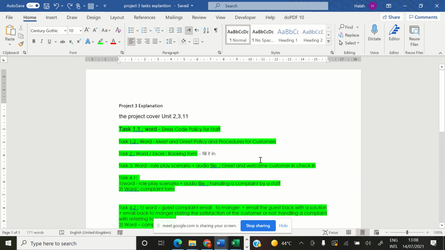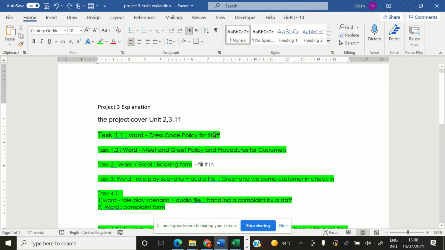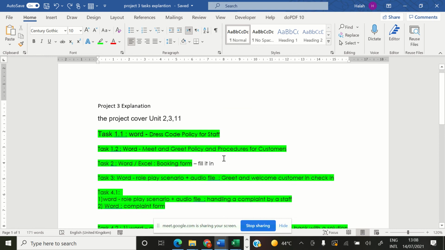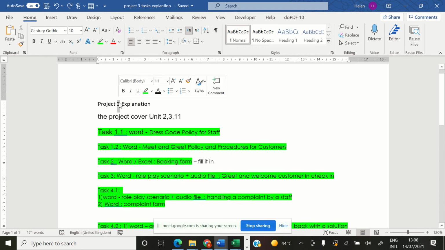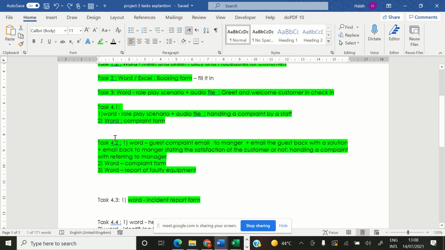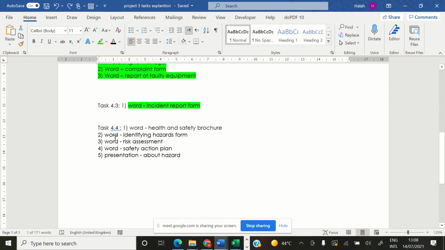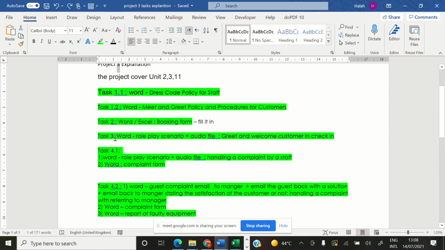In this video, ladies, we will make sure that we understand what we have to do in project 3 from task 1 until task 4. So this explains the types of documents you have to submit for each task and what we are expecting of this task. Task 1.1, you're supposed to submit a Word file, dress code policy for staff.